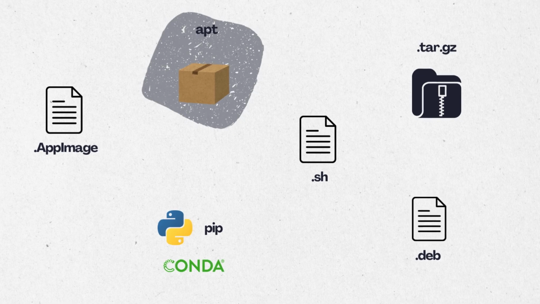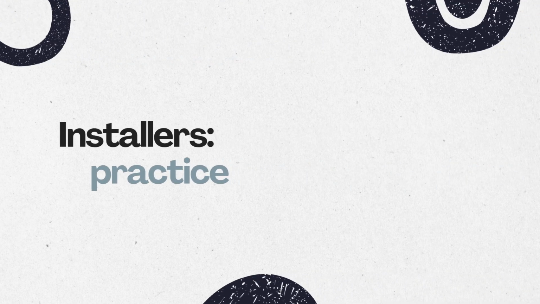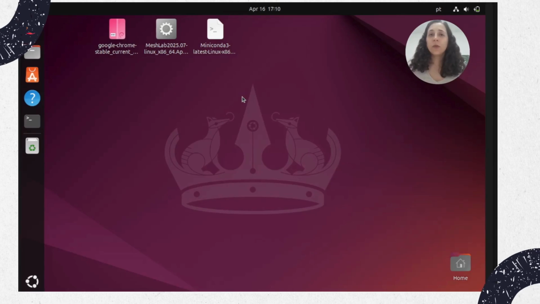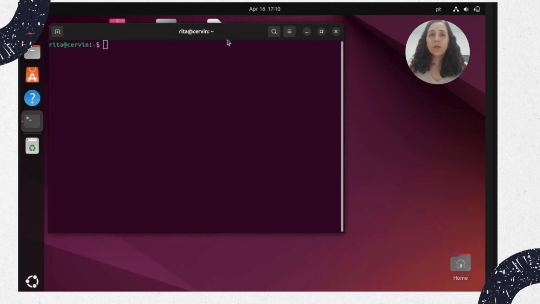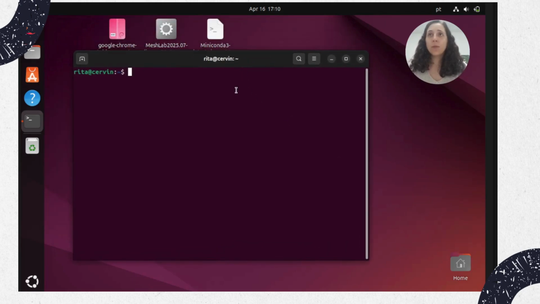So now that you understand a bit better how to install the different types of software, let's practice. Okay, so the first thing we will try to do is to use apt to install software. We are going to open our terminal, and the first thing we'll do is update apt so that all the repositories are up to date. So we'll do sudo apt update.